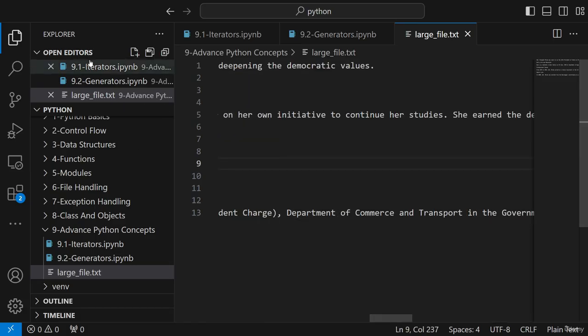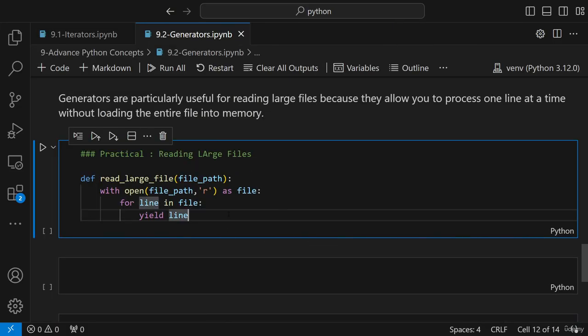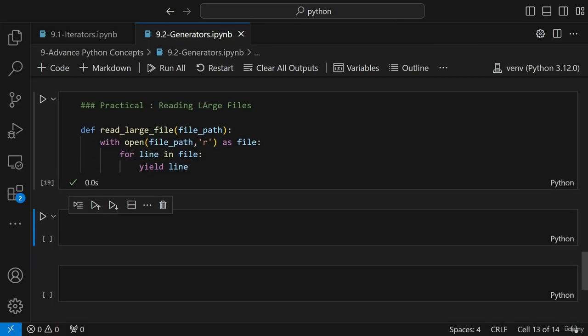So I'm just going to save this. And now I'm going to read this particular file. So let me just go ahead and execute this. So this basically becomes my iterator over here. This entire function is now my iterator. Now let me just call this.